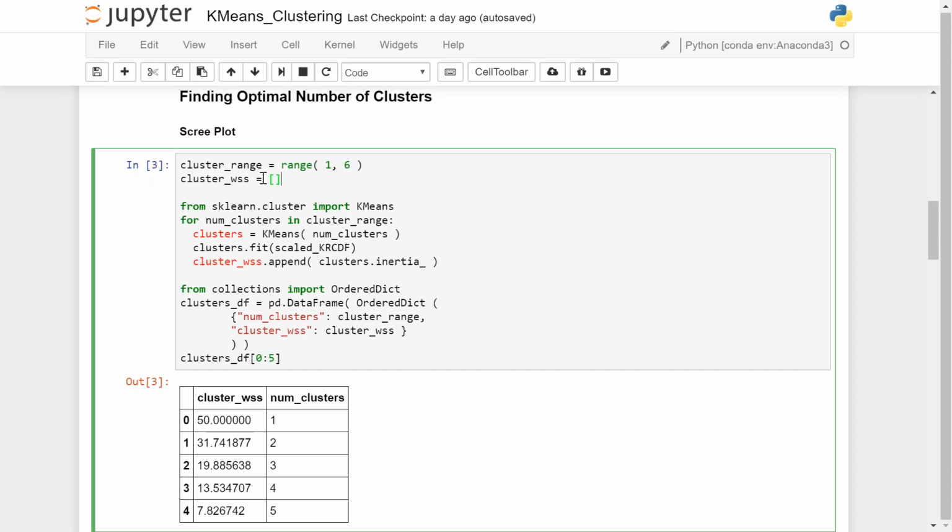So here what I'm doing is creating an empty array, cluster underscore WSS, and this is where we are going to loop through. If you can see this line, for num clusters in cluster range, it is going to loop for the first cluster. We call the k-means function with one cluster. We are fitting the cluster on the data set, and we are appending the inertia. The inertia attribute captures the WSS value. We are appending it to our empty cluster array. We keep doing it, and after having done it, we are putting this into a collection. Basically, I'm putting the number of clusters and the corresponding WSS value, and then finally displaying it.